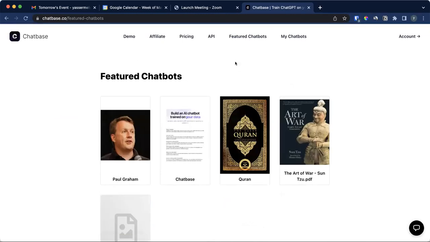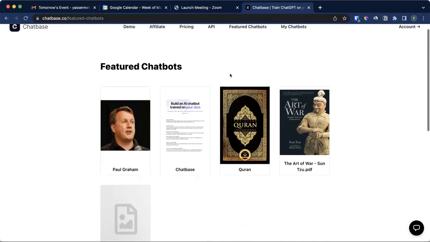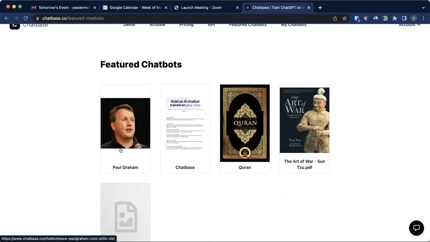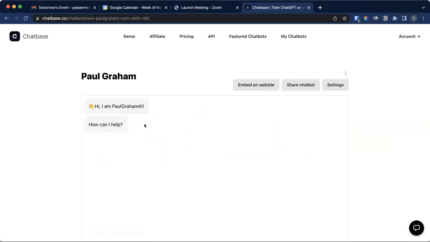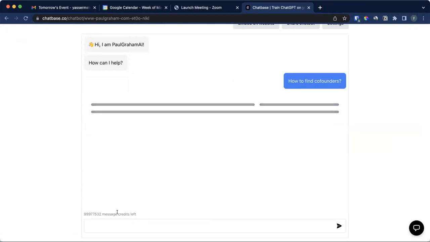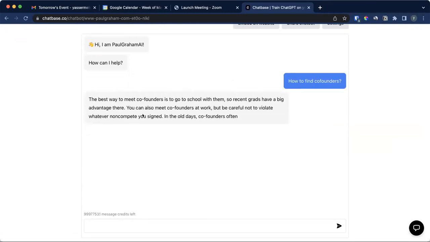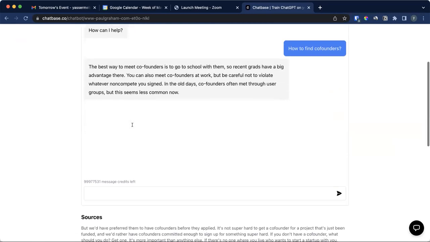So if you go to featured chatbots, these are some of the chatbots that I added, and it's public information that people can just test Chatbase with different books or different authors. So here I have Paul Graham, which is the founder of Y Combinator. I added his website to Chatbase, and what Chatbase did is it crawled the whole website, and then it created a chatbot named Paul Graham AI, and then you can ask it questions like this: how to find co-founders, and these answers are generated using the content on Paul Graham's website and all his essays.